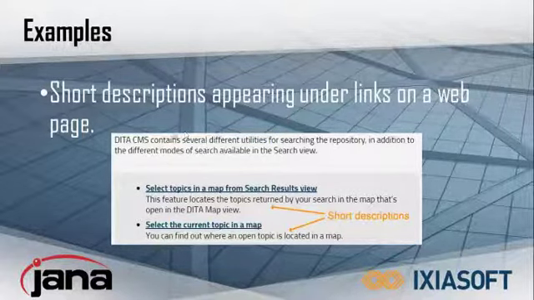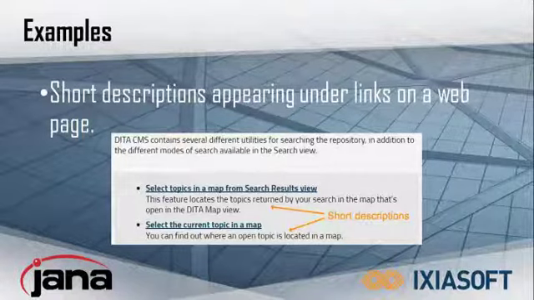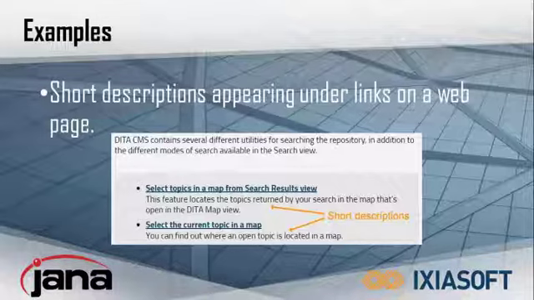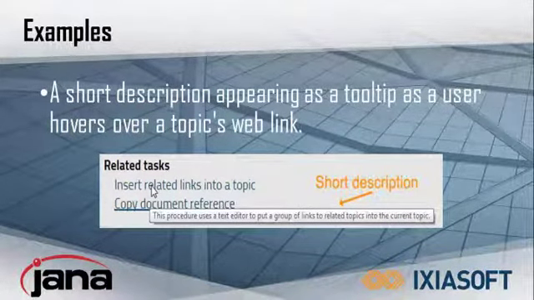And what we have here is an example of short descriptions for child web pages appearing on a parent web page immediately following their respective links. And here's an example of how a short description can appear as a tooltip over a topic's link within a relationship table.